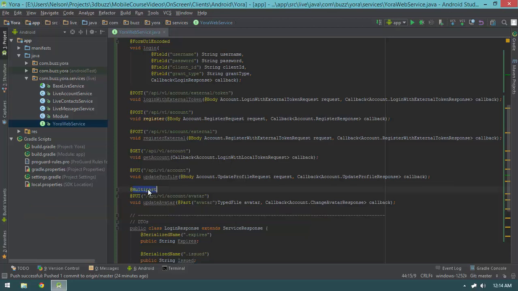When you have a multi-part, in Retrofit, you can only send parts. So notice how I marked this as a part. Instead of a body or a field, it's a part. And the parts can either be a typed file in the case of sending a file, or a typed string in the case of sending anything else.